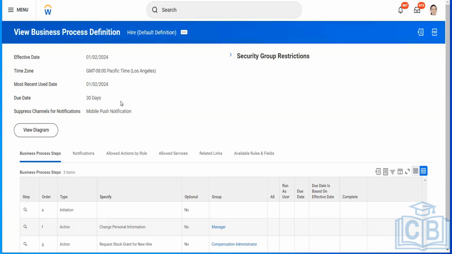So, suppress channel for notification. It is of no use because we are not going into the mobile notifications. We are not going to work with the integration team now. But yes, if the client wants the managers to be alerted on their mobile phone apps, then that needs to be coordinated with the integration teams, and you have to set the mobile push notifications here.